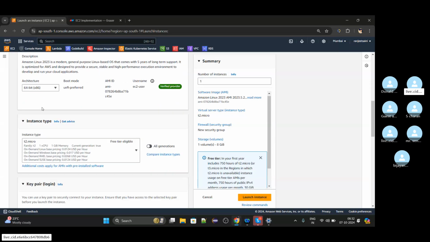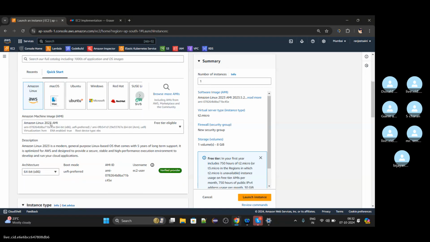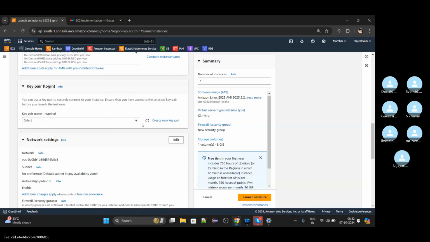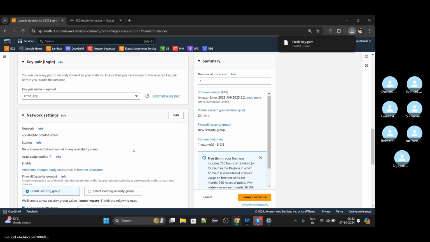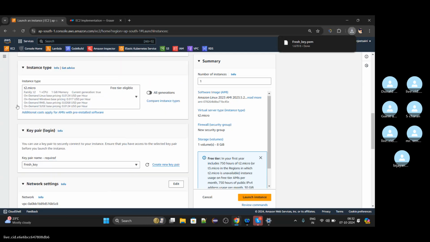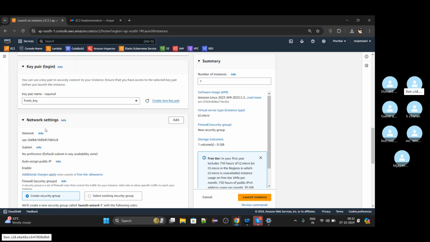The OS is selected. I hope I don't have to re-explain all these parameters. Everyone is clear on this part, right? It's very specific. Just creating a new key pair. Let's say fresh key, fresh key, right? And just clicking create key pair. The instance type I'm keeping as t2.micro because I want to upgrade it. So we will see whether it is getting upgraded or not.